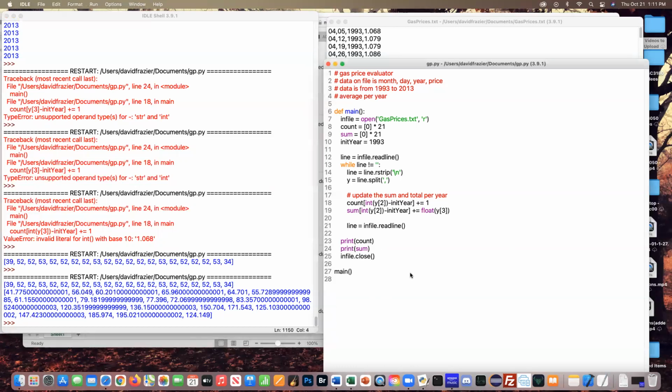Okay, so now that I have the count and the sum, I can go through and get the average. I'm no longer in the while, so I'm back out here. So we're going to calculate the average. We have the count and the sum. So I can do an average is equal to a blank line here.